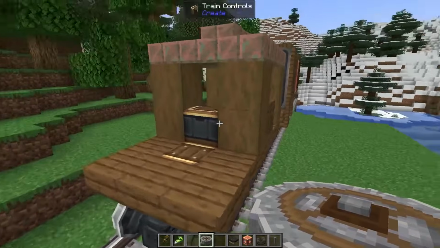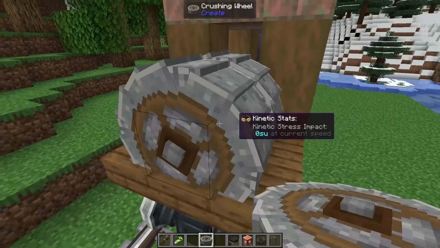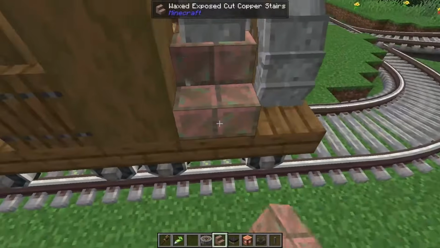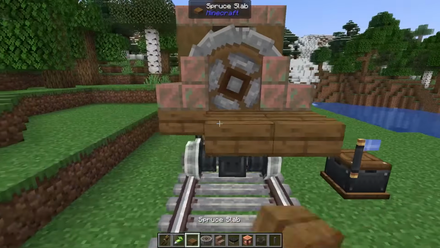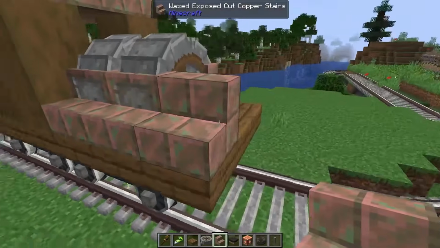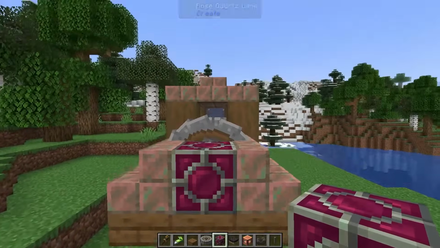Now for the front part of the train, we are going to take some crushing wheels, and we're going to throw 2 down over here. Then we're going to take some cut copper stairs, and we're going to place 2 over here and 2 over here. And because we want to be fancy, I'm actually going to extend out our spruce slabs on the front. We're going to extend the cut copper. We're going to throw in a rose quartz lamp and another slab on top.